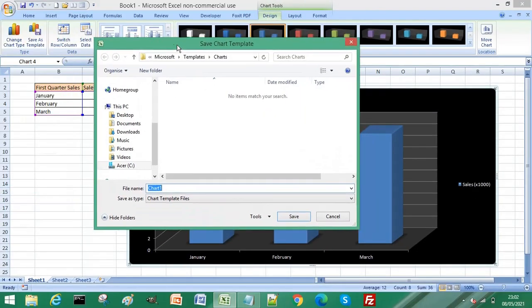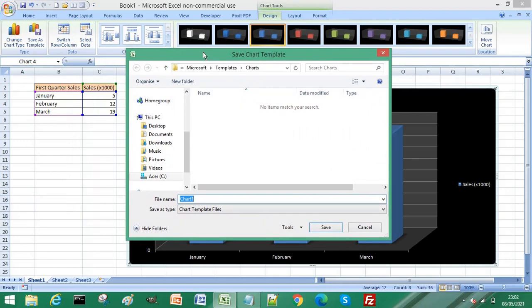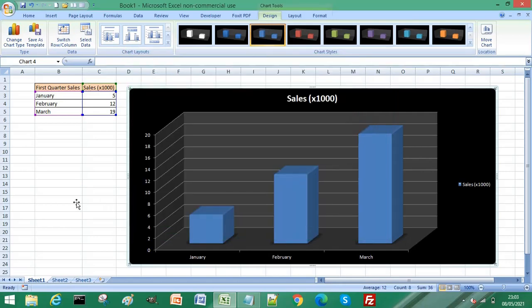it will open the default folder for your chart style templates. So don't change this folder because this is the folder it will look for when you select your style in the future. So all we need to do is to give our chart style a name. So let's say, let's call it default chart style and click Save. So this is our first chart that we're going to submit.